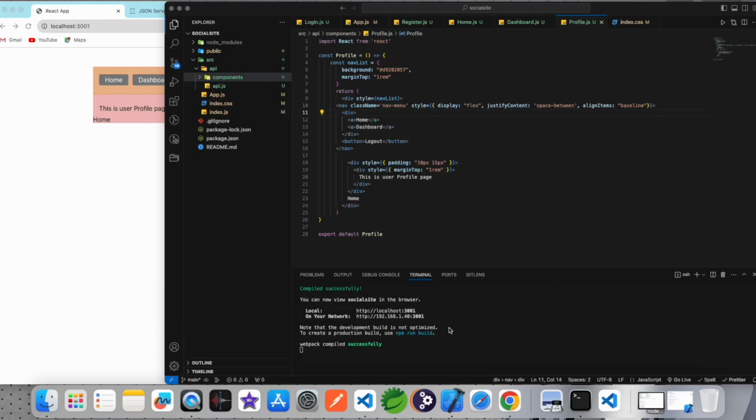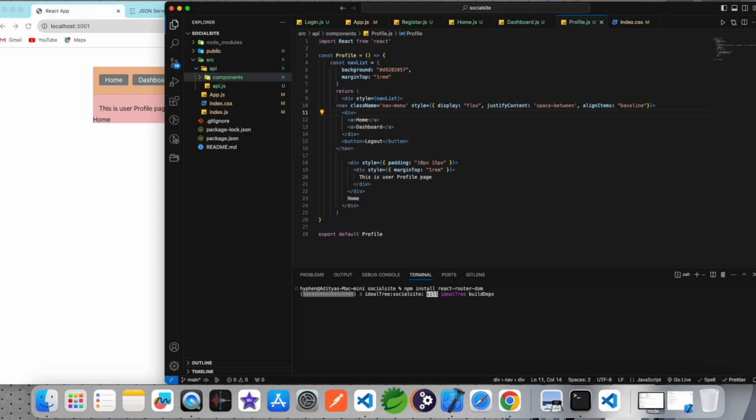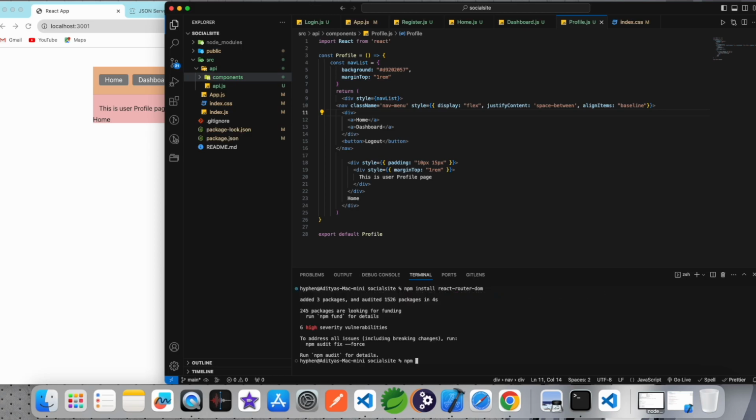Now come to the second part. Here I use React Router for navigation, to navigate to the profile, home, and dashboard components. So first I install it with npm install react-router-dom. Then for unique ID I will use a custom one, install through npm, and then start.